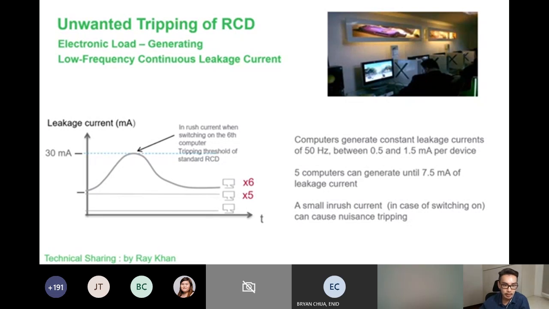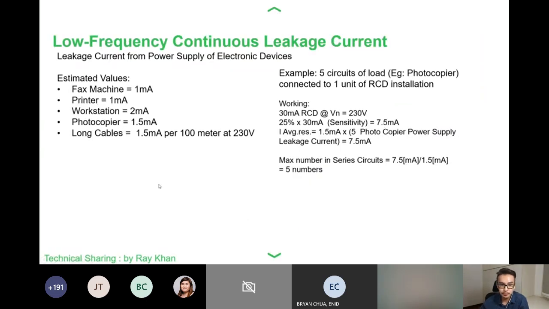I do have a working here to give a clearer illustration. The estimated value examples are: fax machine 1 milliamp, printer 1 milliamp, workstation 2 milliamp, photocopier machine 1.5 milliamp, and even long cables can produce 1.5 milliamp of leakage current per 100 meters. In this example, you can see an illustration using a 5-circuit load of photocopier machines and 1 unit of RCD.